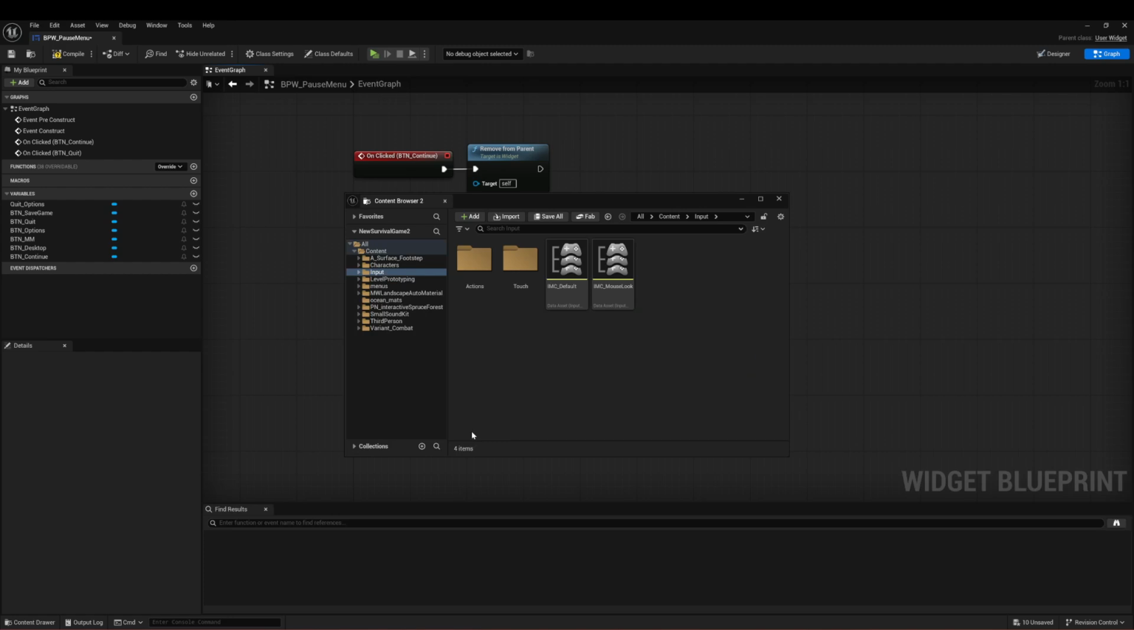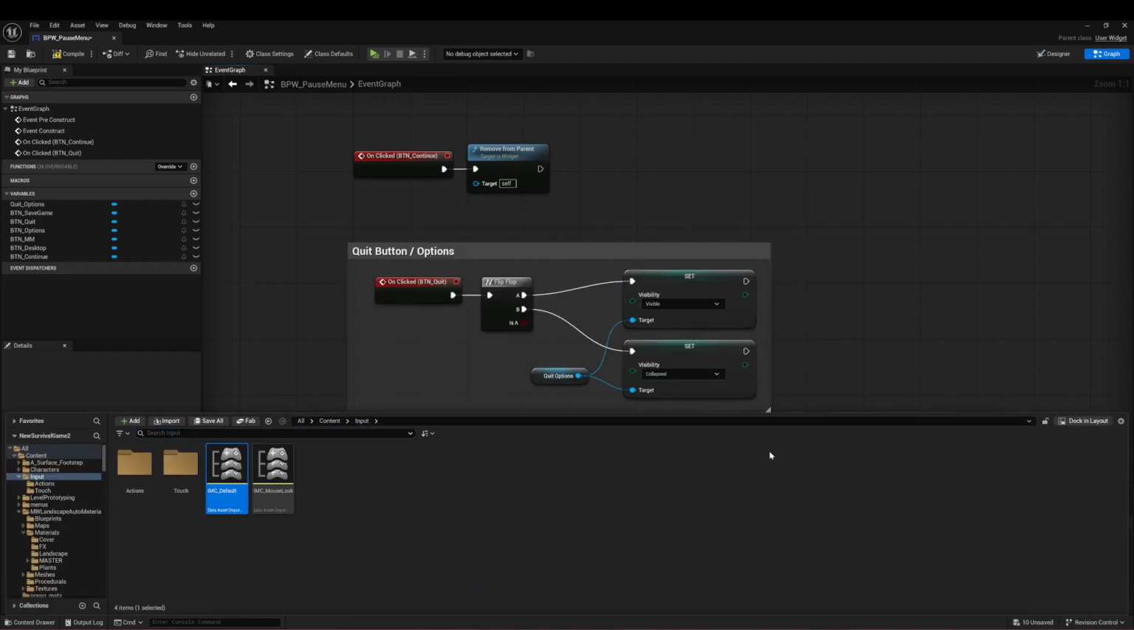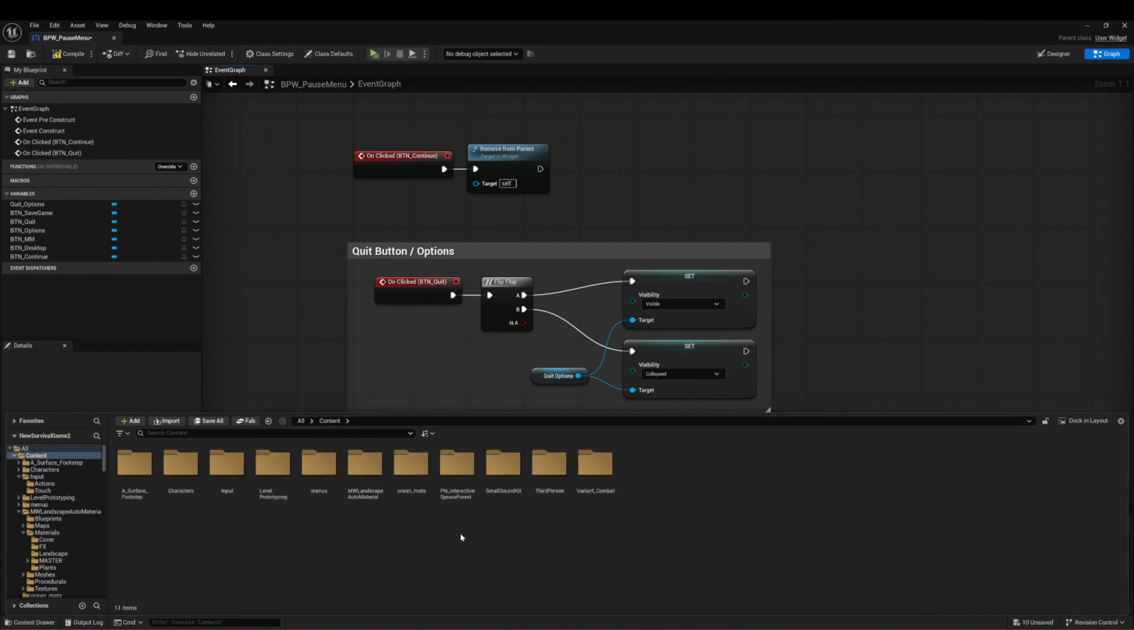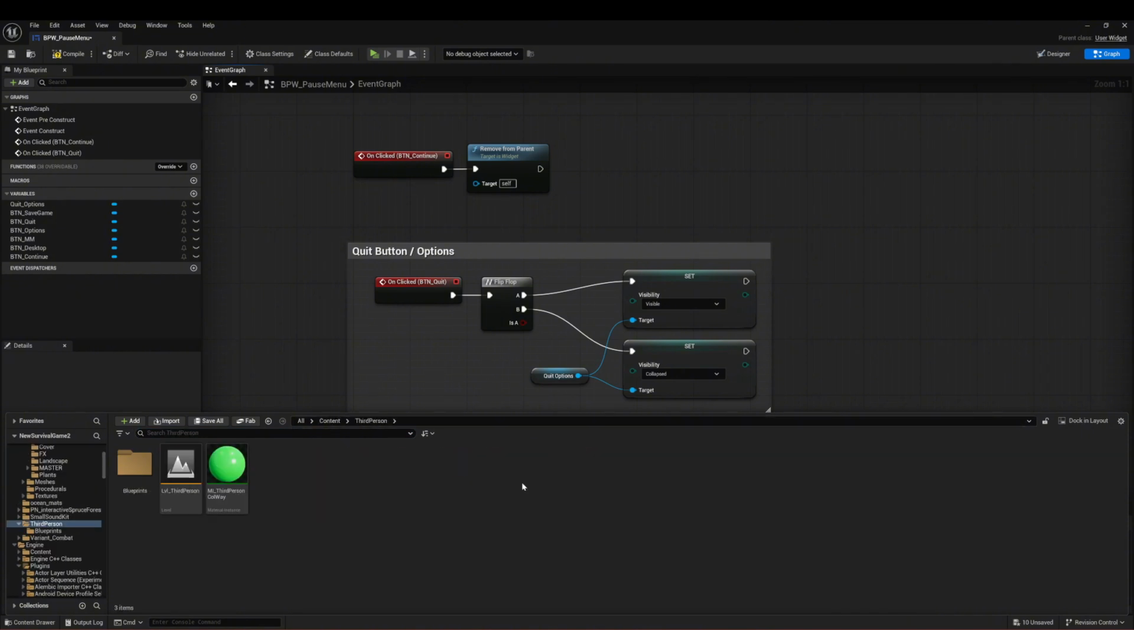Go ahead and dock and layout. I don't know why it's not letting me dock in the layout, but okay. Going into content drawer, click content, third person. I am using third person templates. If you're using first person, it will be in your first person folder. Go to third person, and then we're going to enter blueprints, and then open the third person character.